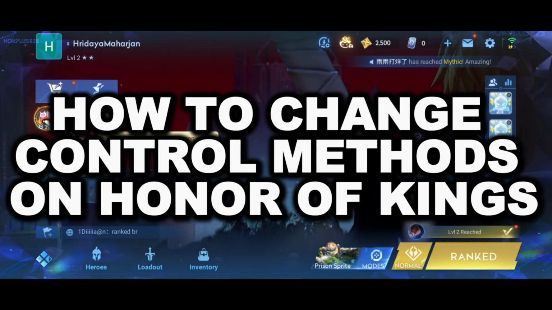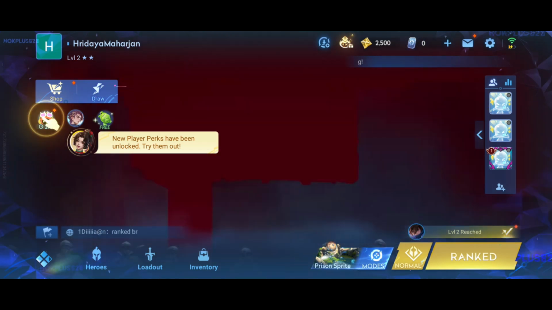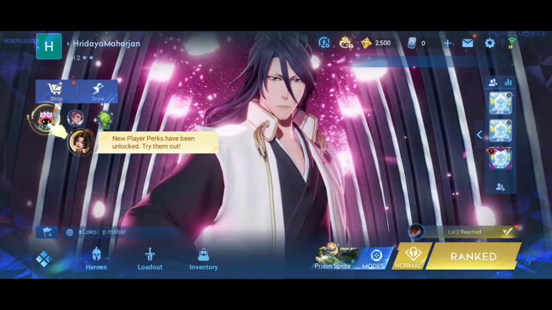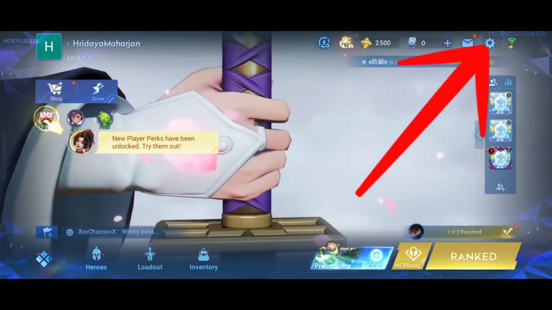How to change control methods on Horror of Kings. In this video, I'm going to show you how you can completely change it. First of all, open the application. Now here on the right top, you can see the settings icon.